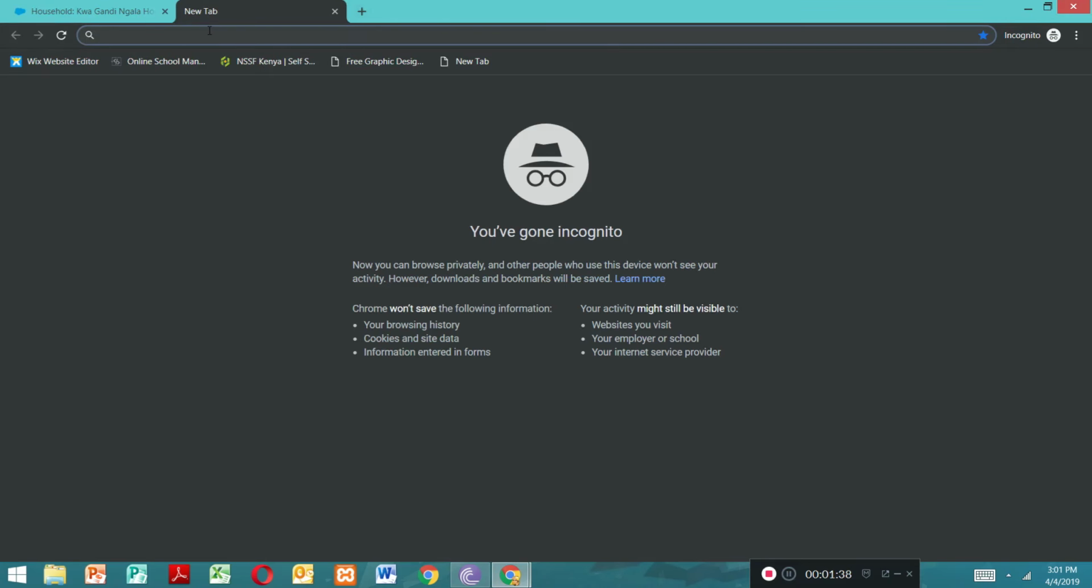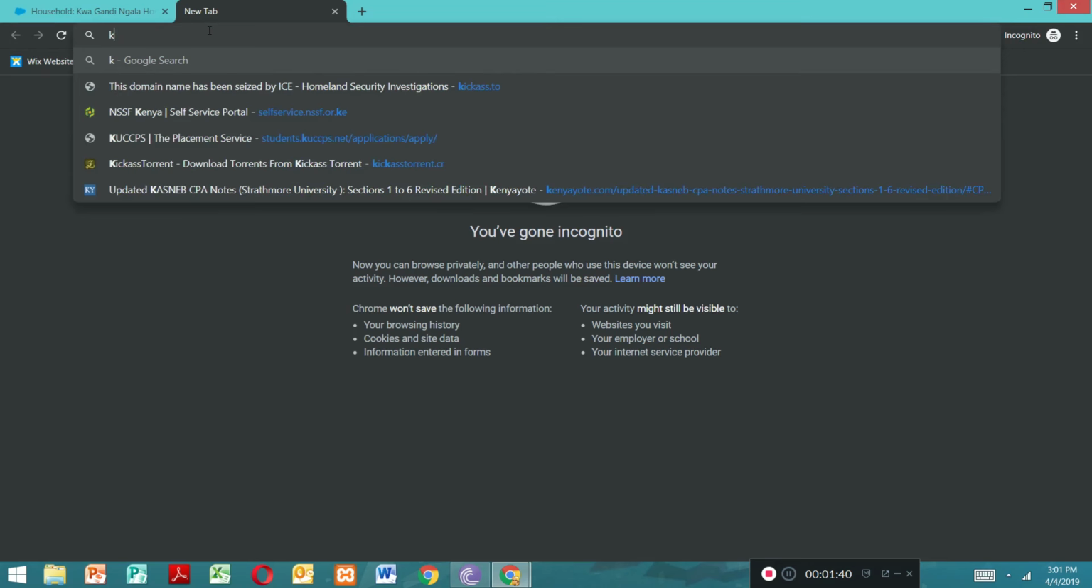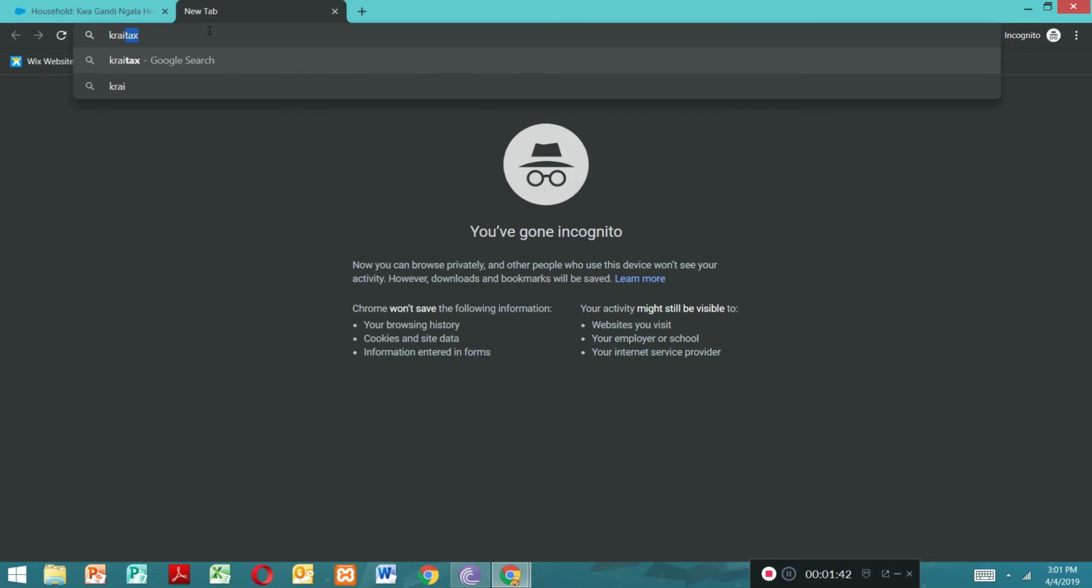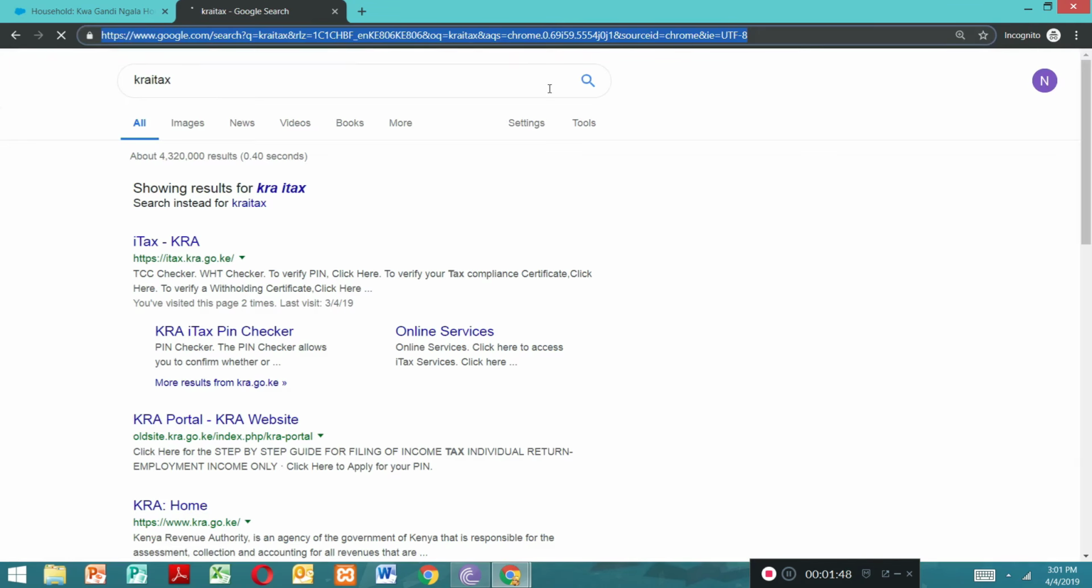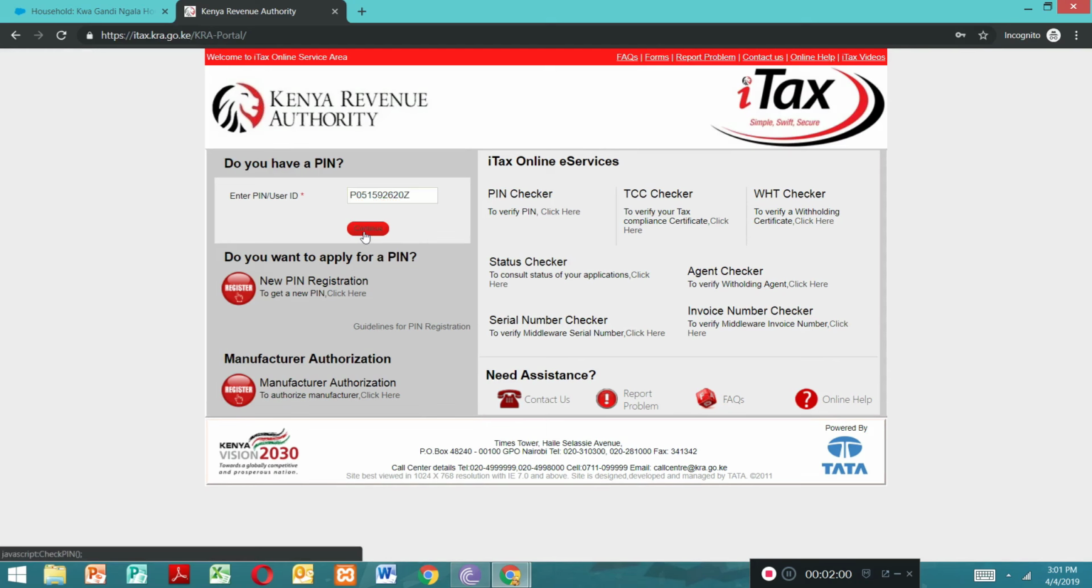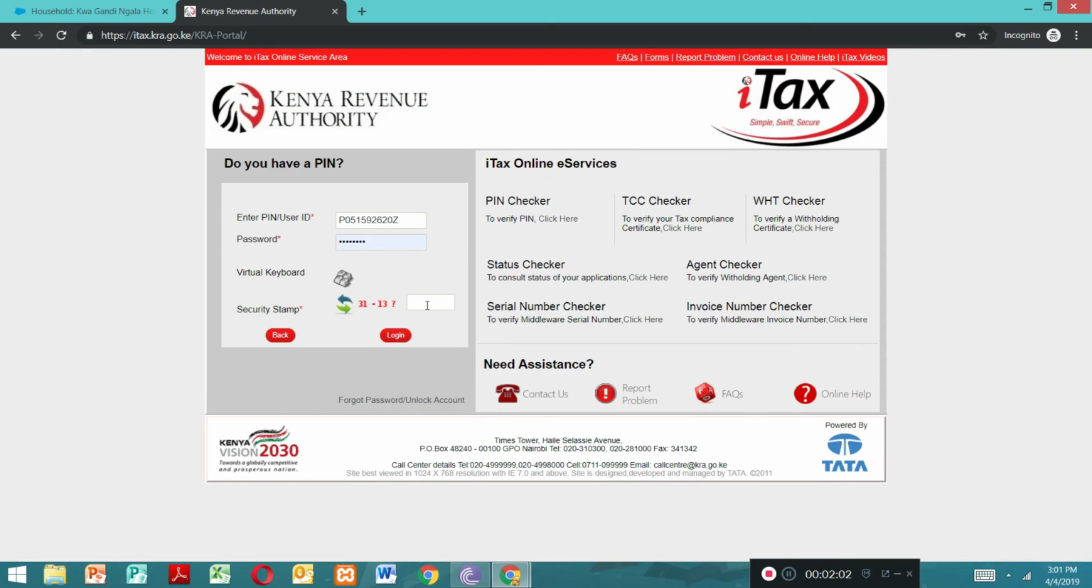and typing KRA iTax, and searching. This is the first item in the search. Just click on that. So you'll see that you have the KRA page. You'll put your PIN here and press continue, and then you'll do this arithmetic that has been provided.